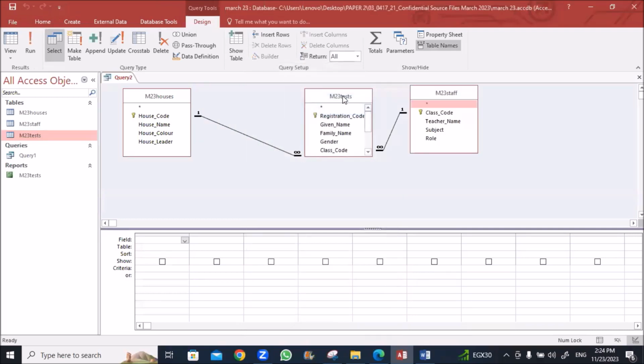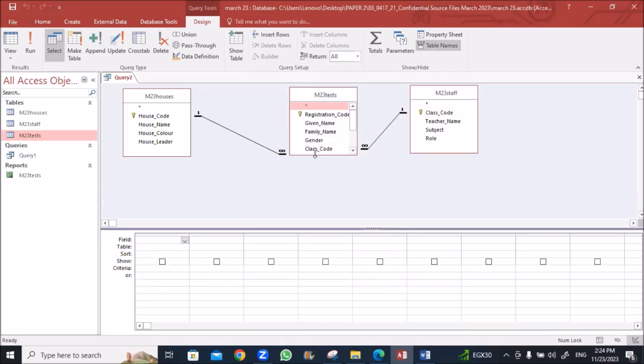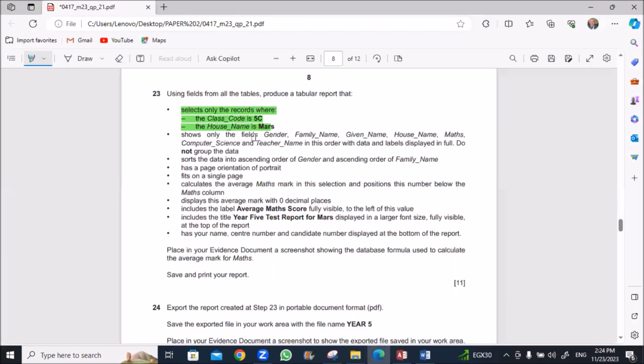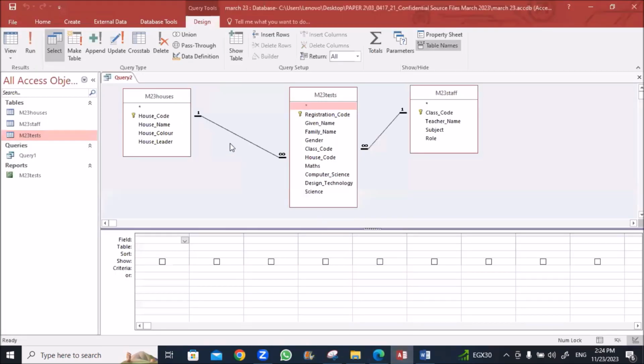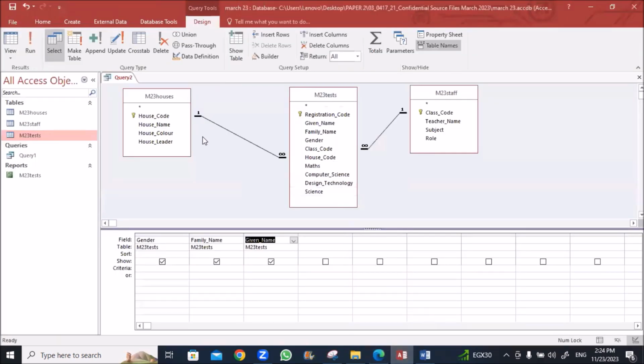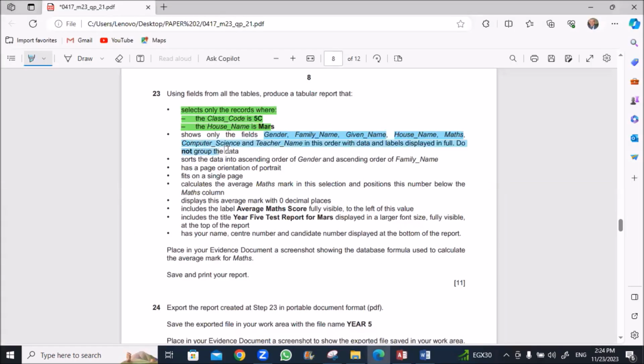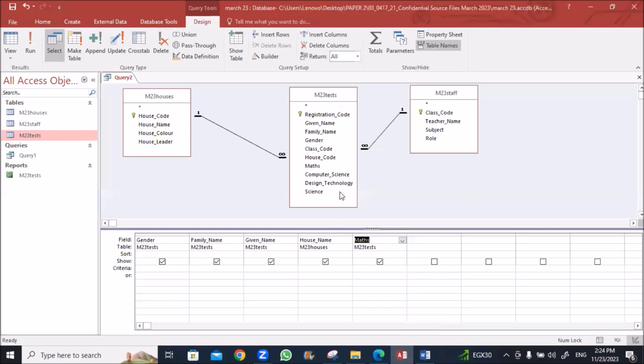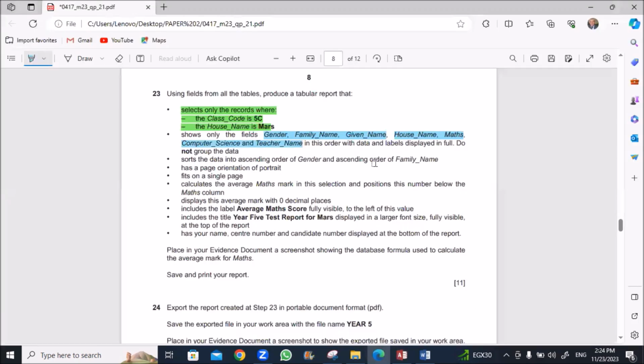Make them more readable. Now we need gender, family name, given name. Take care of this order. House name, mass. Computer science and teacher name. In this order, with the data and label displayed in full, don't group the data.